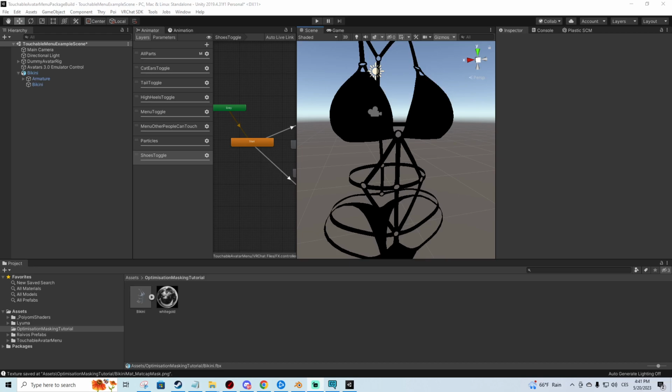Hi, in today's video, I'm going to teach you the basics of masking, which means creating a texture that tells our shader, our material, where to apply a specific effect and where not to apply it. Why do we do this and how can we use this to make our avatars better?